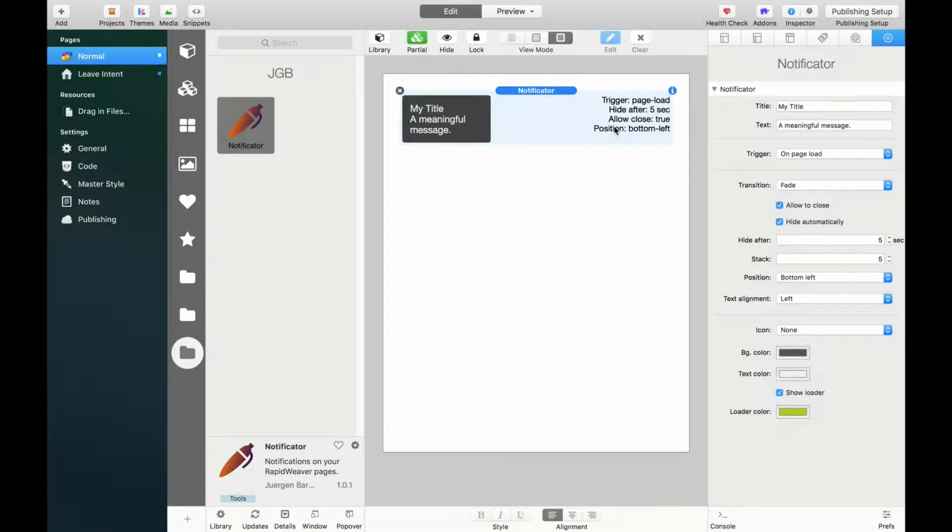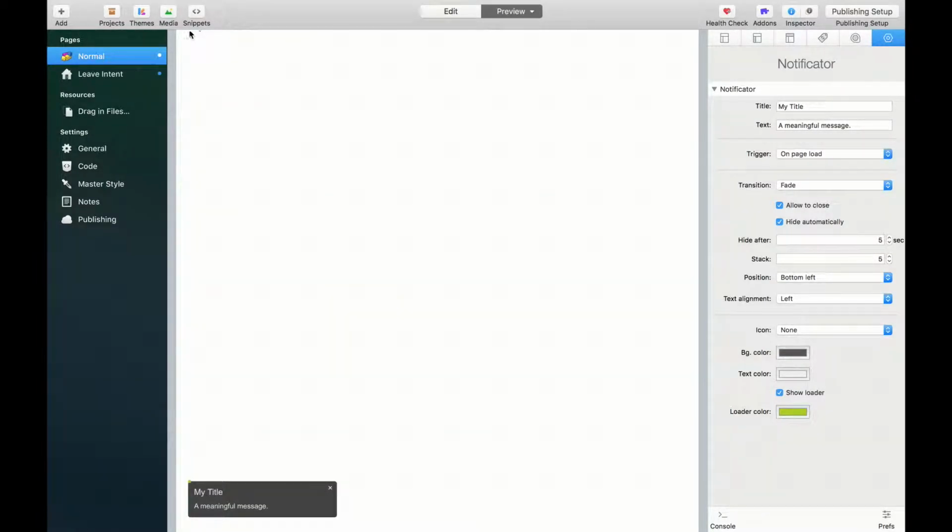Now let us have a look at the settings. For the effects to be visible, I will now switch over to preview mode. In the title field, you enter the headline of the message. Under text, you enter the message text.